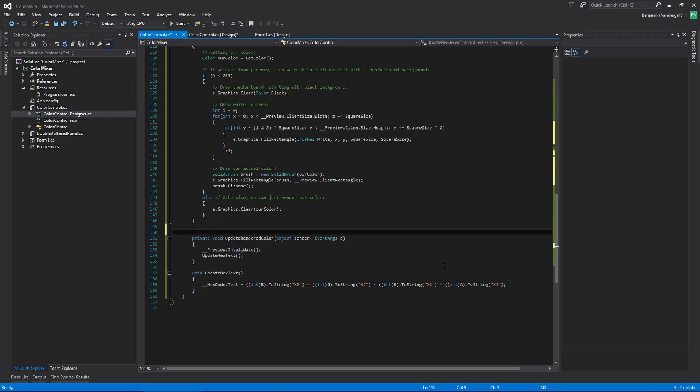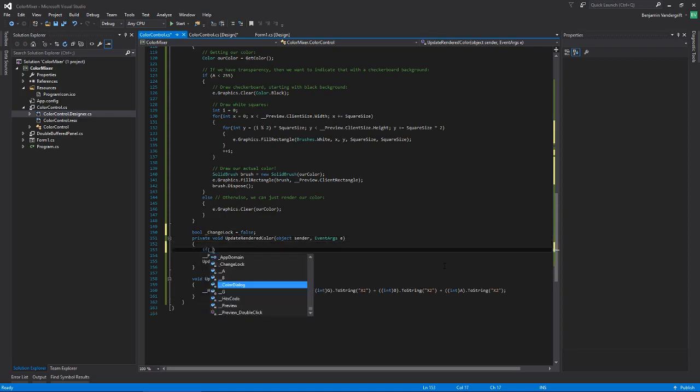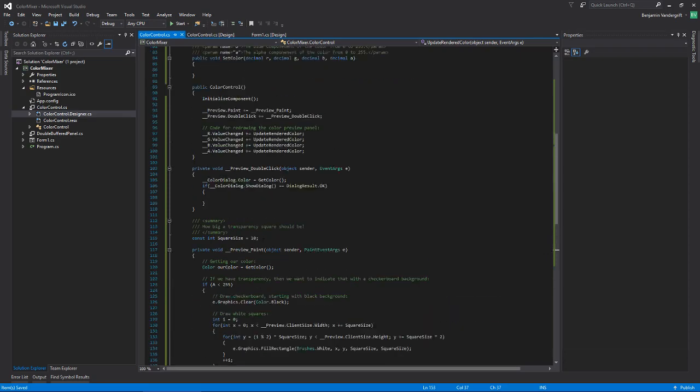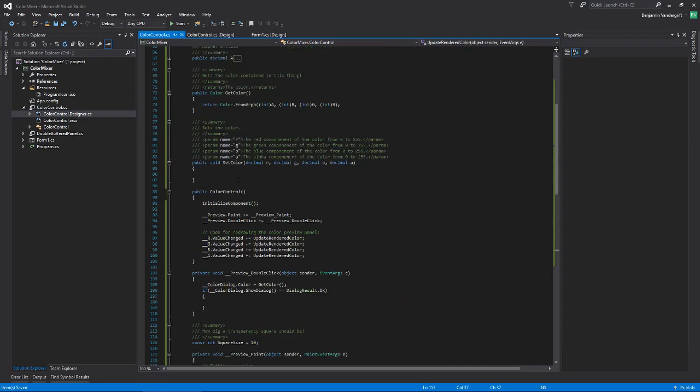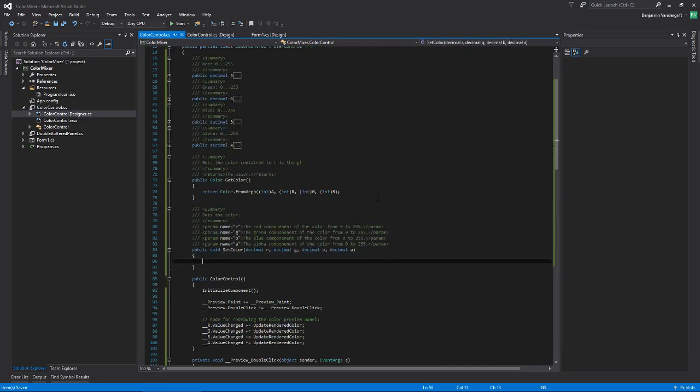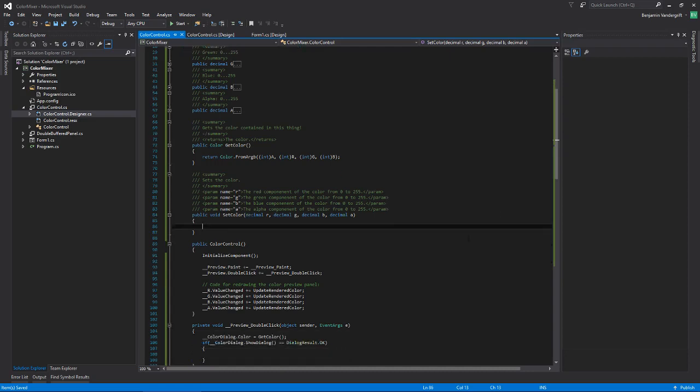And I'm going to add a bool. I'm going to call this _changeLock, and I'm going to prefix it with an underscore so I can find it easily. Set it to false, and go if changeLock return. So what this is going to do is if changeLock is true, then this function will just quit out right away and not do anything, which I want because SetColor is going to set RGB and A, and I don't need to do those things that it does multiple times. That's just not what I want.